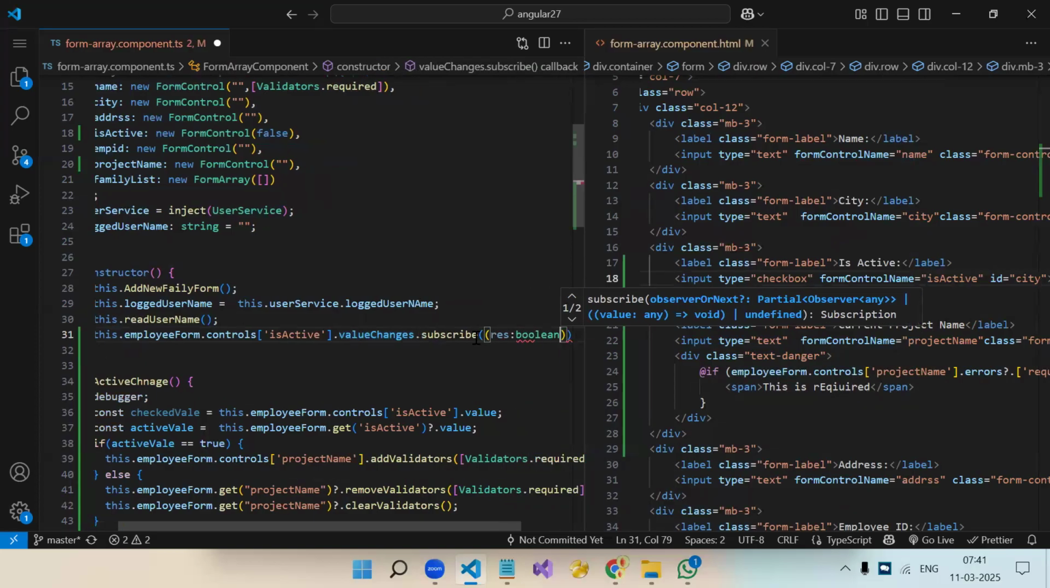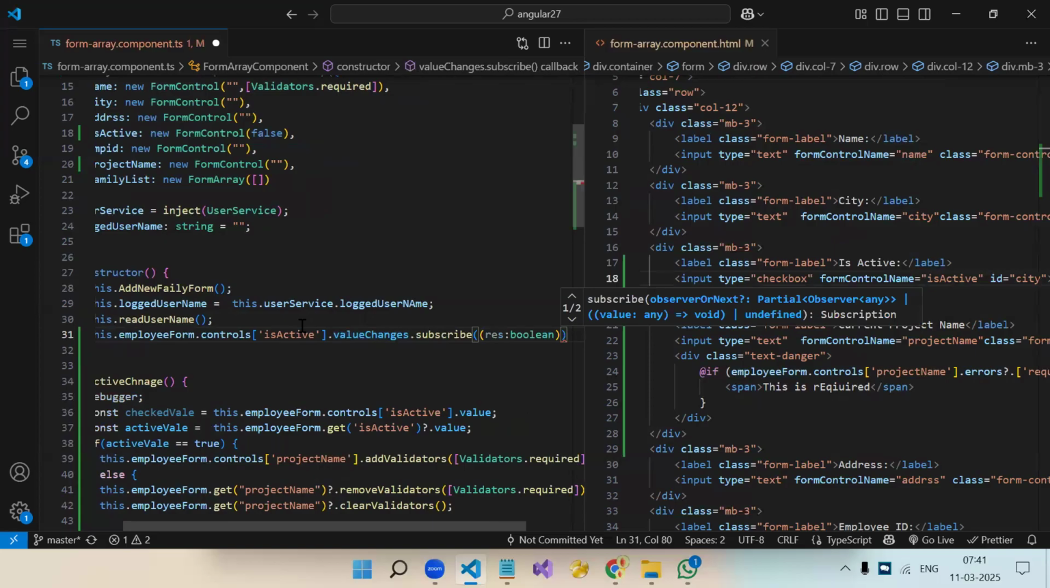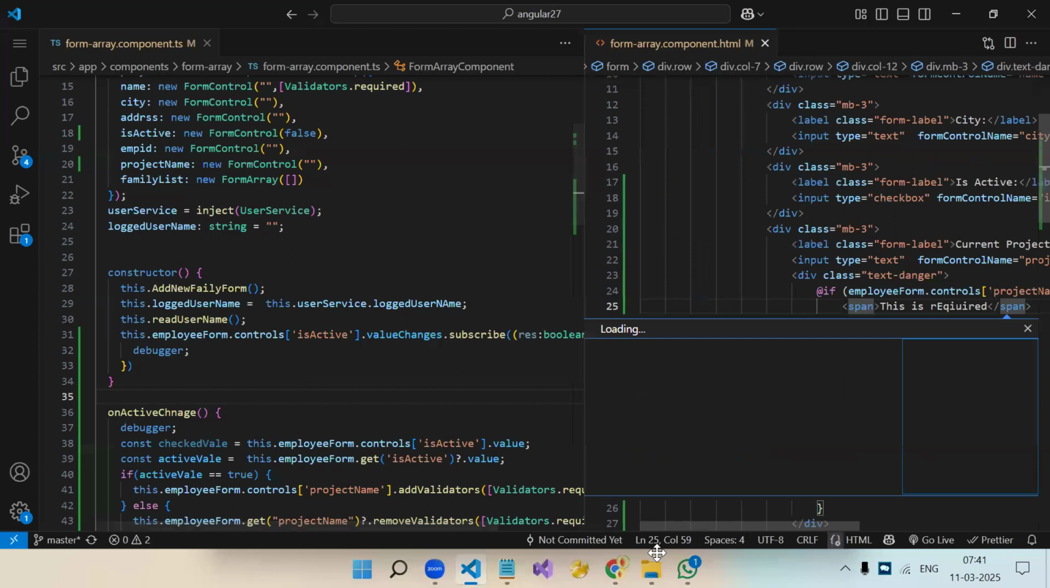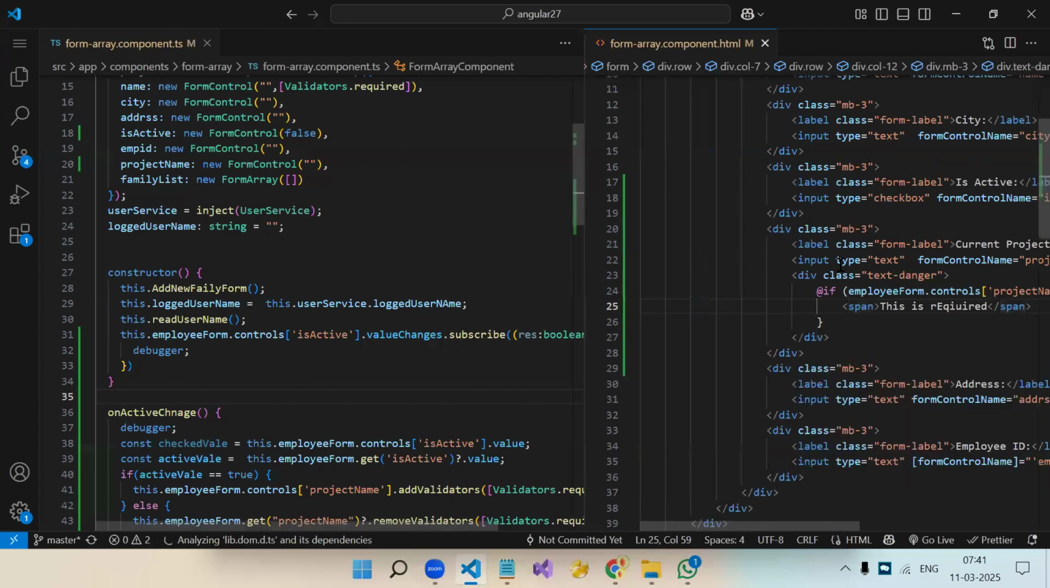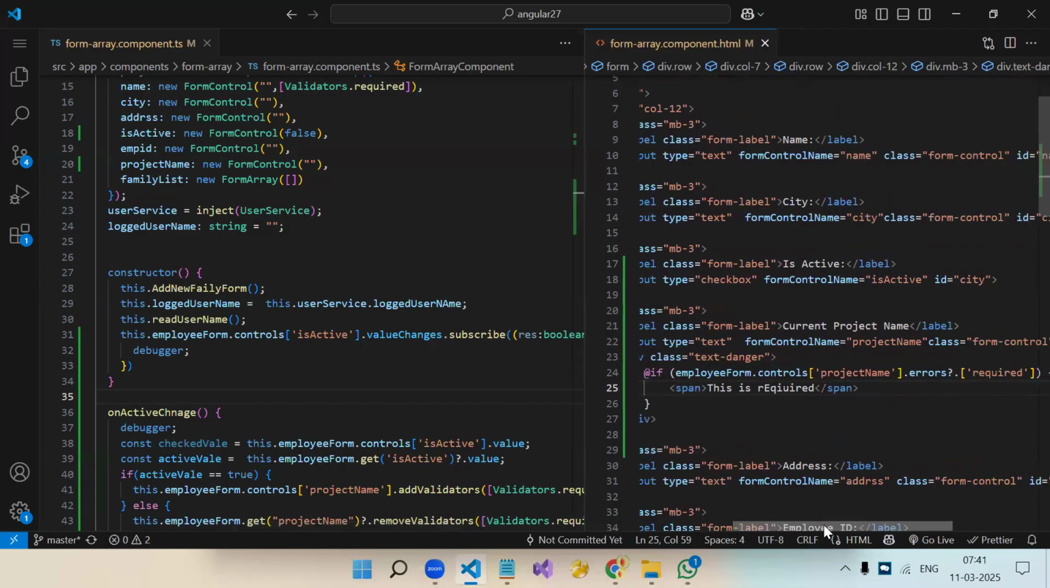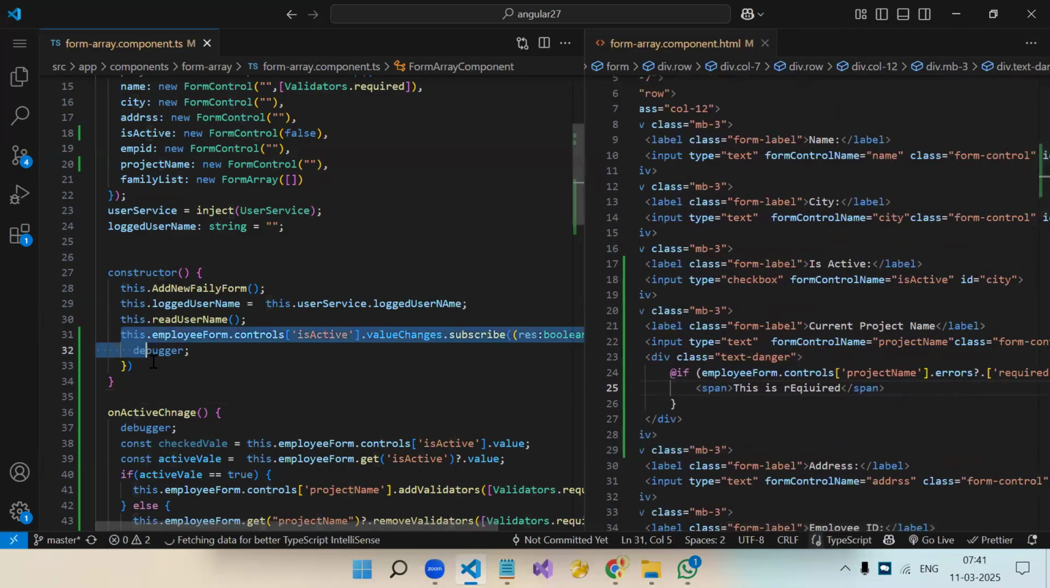Here we can add a Boolean value, because is active is a checkbox, so we are going to get a Boolean value. Let's add a debug over here. Just see this. What we did in HTML, we didn't write any change event, right? But in the constructor, we are subscribing to the value changes. Means whenever this control value gets changed, this subscribe will execute.